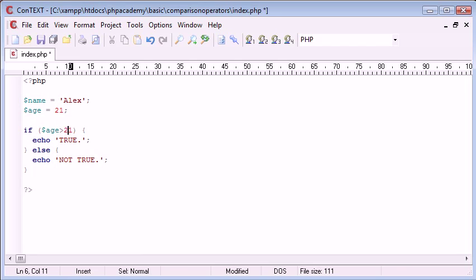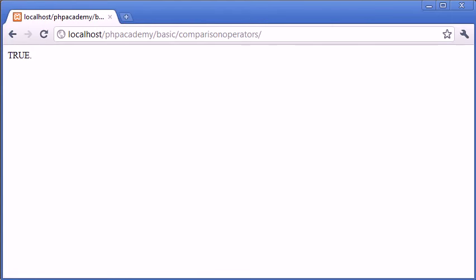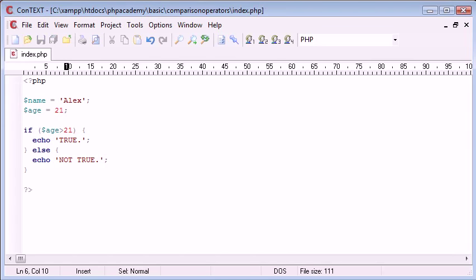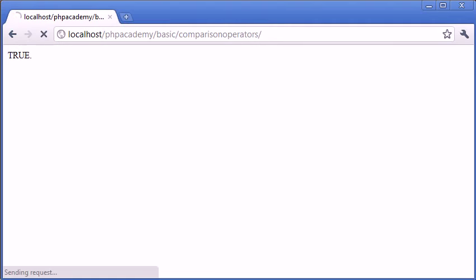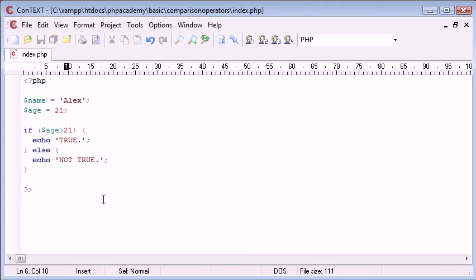Now what we could do is say if age is greater than or equal to 21, so let's refresh, that will be true. If we were to take away this, if it's greater than 21, it's anything from 21 up, including decimal values. So this is not true, because age isn't greater than 21, it's equal to it. So we can use greater than or equal to 21.